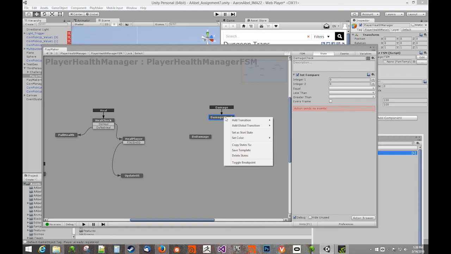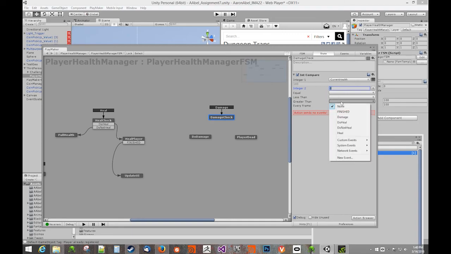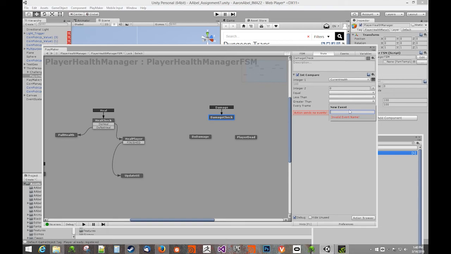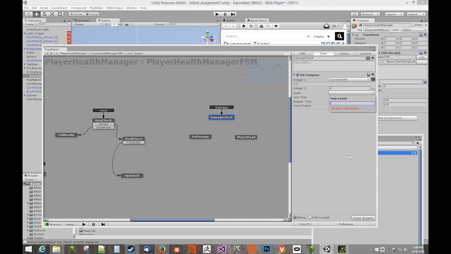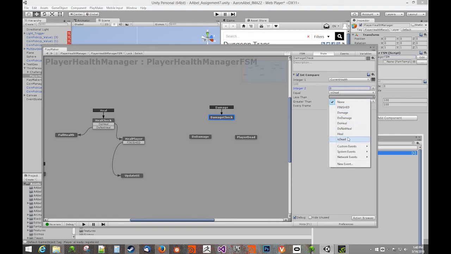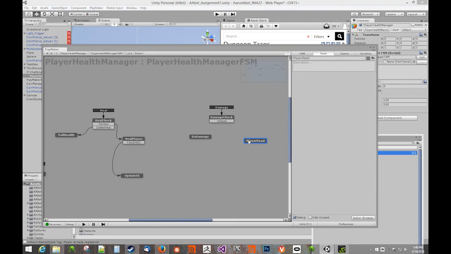So we need some new transitions, some new events. If the current health is greater than 0, we need a new event: do damage. If it's equal, we'll just say you're dead. Is dead. Equal or less than is dead, in case we get below 0 somehow.